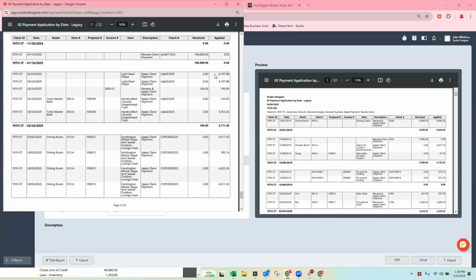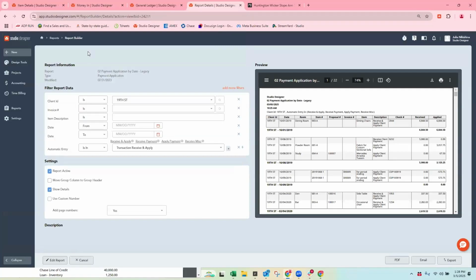We get that question a lot. Can this be a client facing report? It absolutely can. Does it do its job? It does. I think it could get very confusing. So if you are planning to send this out to a client, just make sure that you're really explaining it for them to understand what they're looking at.